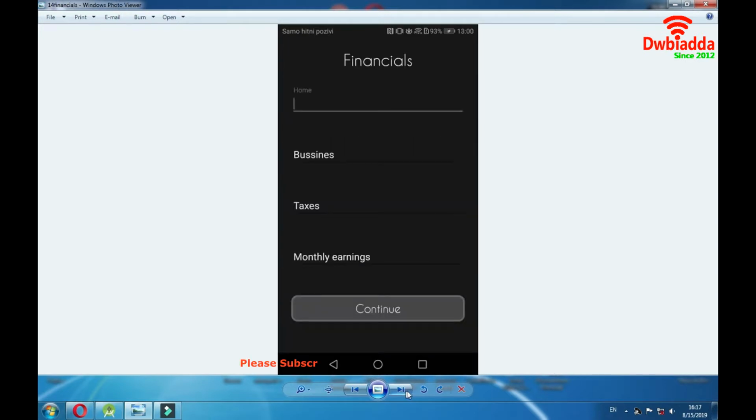As you can see, now we have the financials activity, and this is the activity where we add some money to our account. We can add money for each of these categories, and if we add something here it will be represented in the incomes activity, which I showed you before.